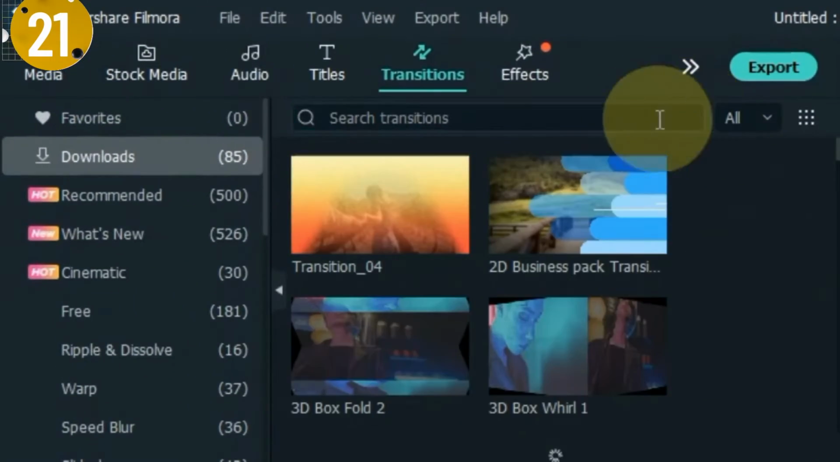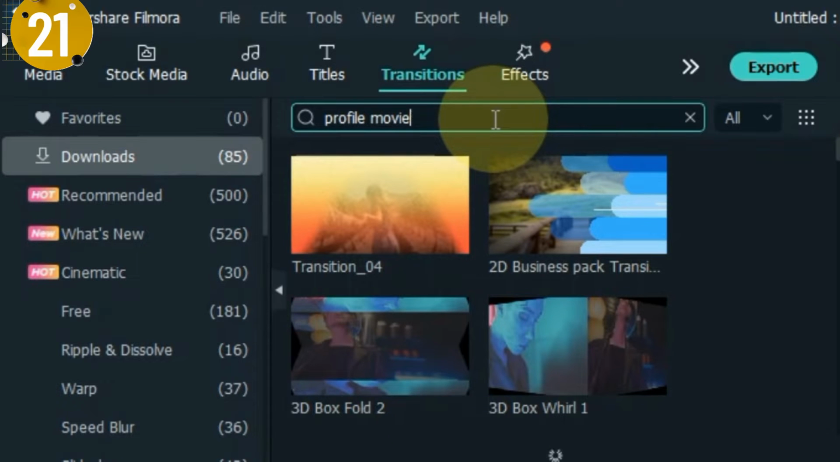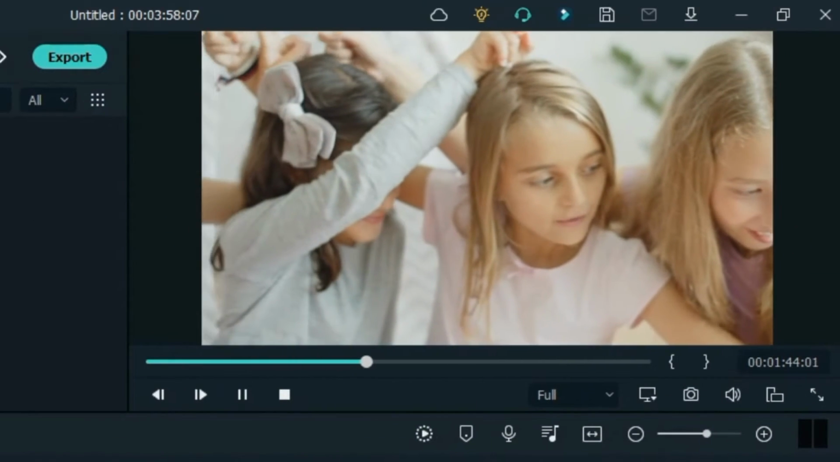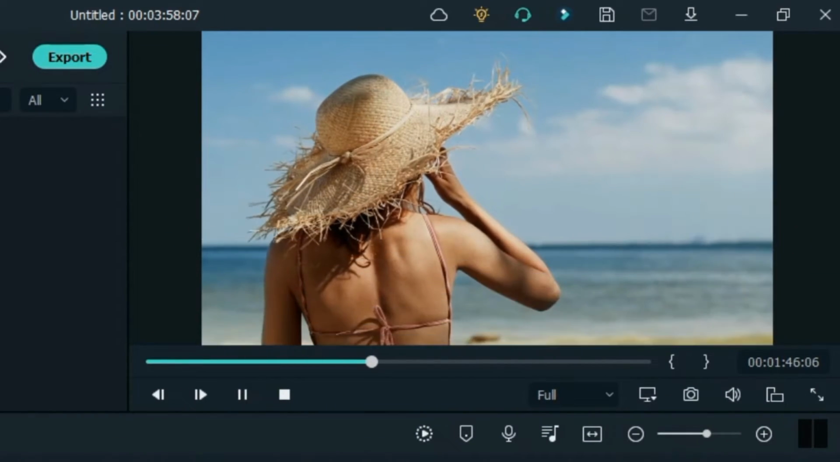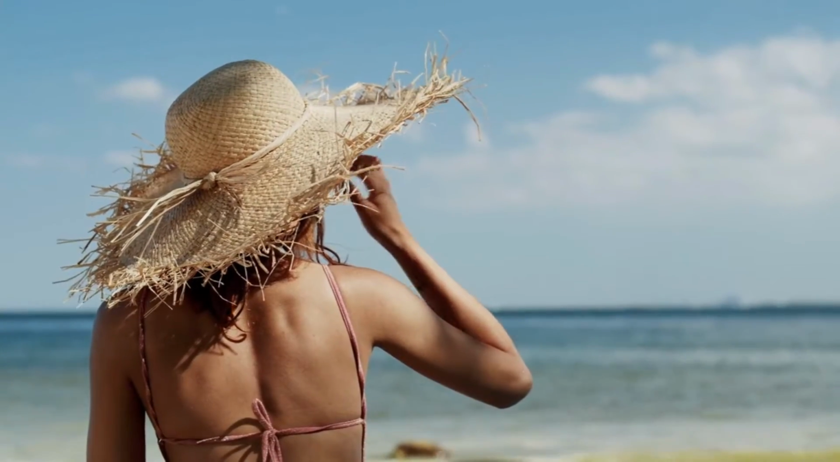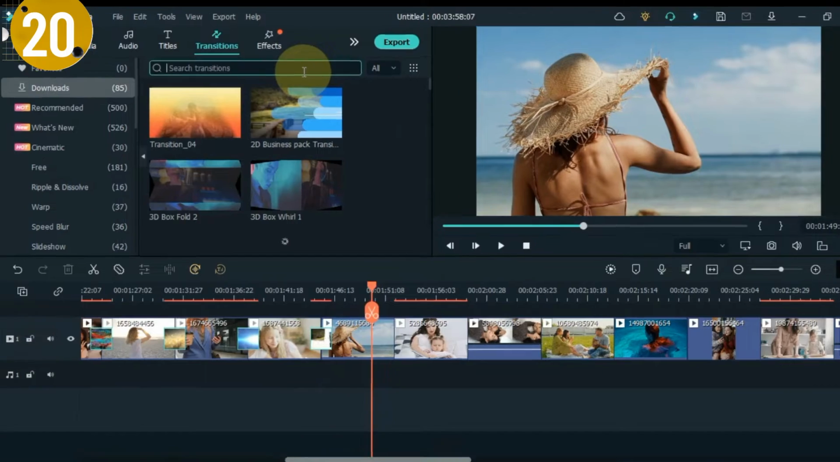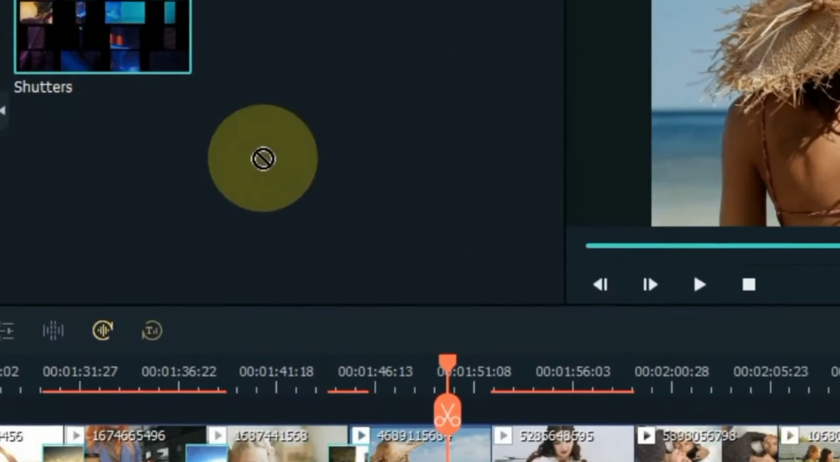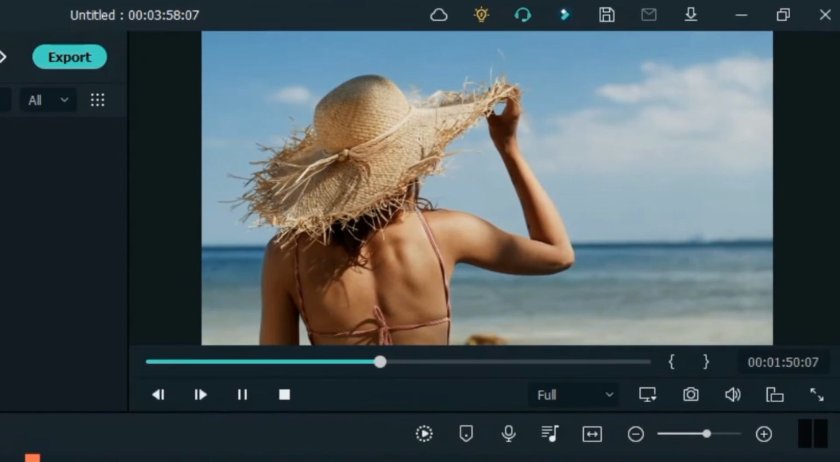21. The name of the transition I search for at number 21 is Profile Movie Pack Transition 02. I drag and drop it between the next two clips. 20. The transition I search for at number 20 is Shutters. I drag and drop between the next two clips on the timeline.